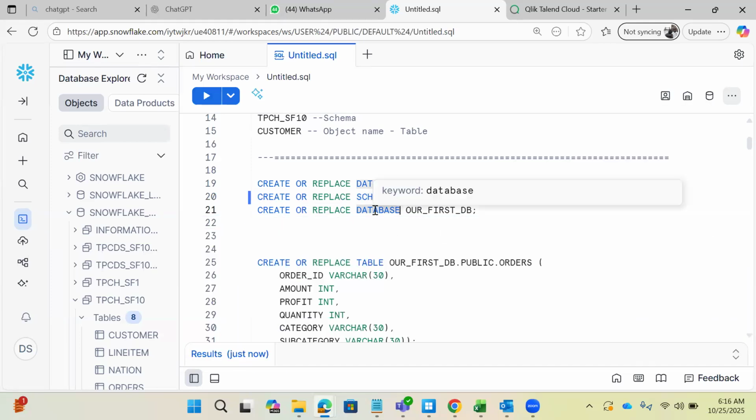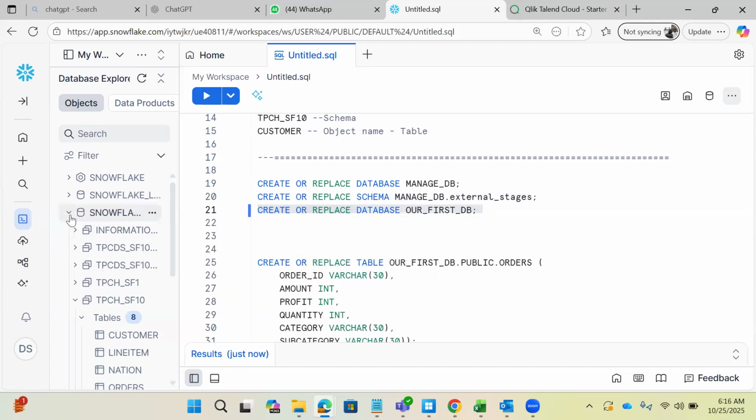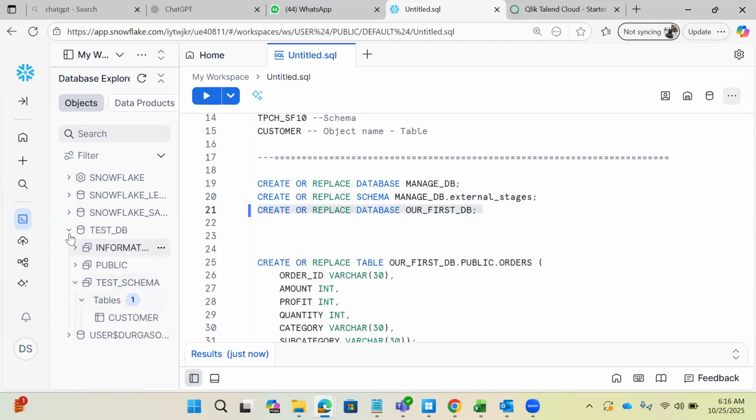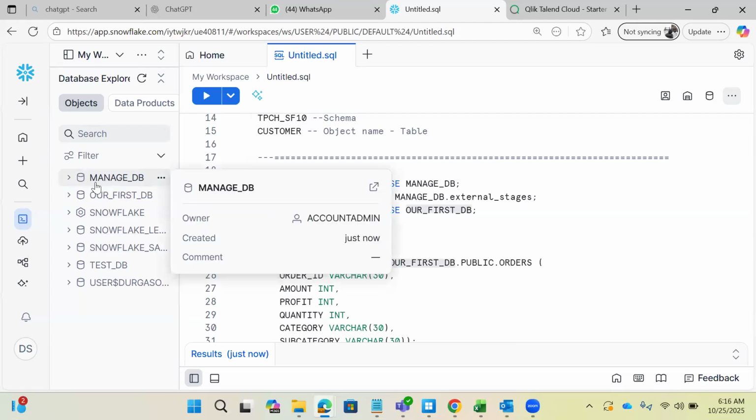Now I am going to create the other database, our first DB. Now you can refresh, so that you will see manage DB and our first DB in this list. See, manage DB, our first DB. This is clear, guys?